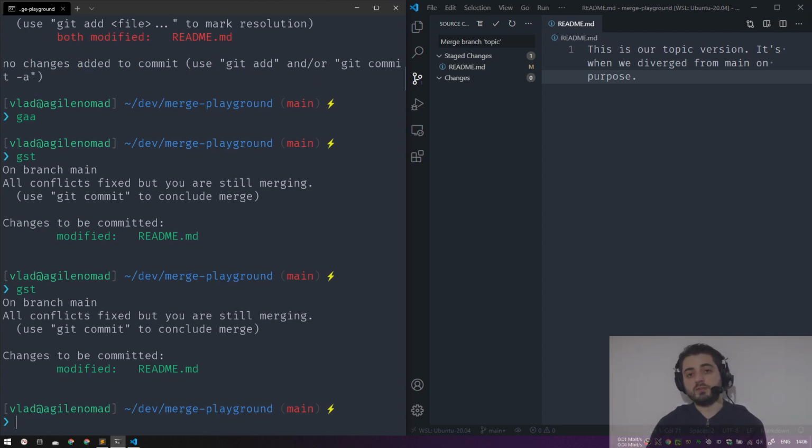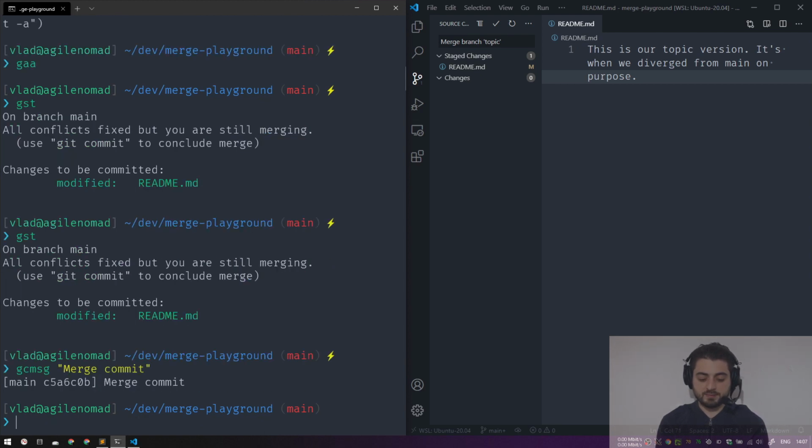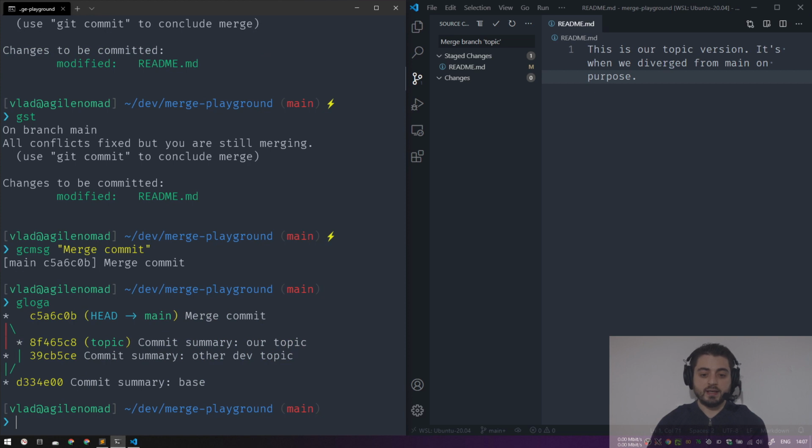So essentially, you go through all of the files, you go through all of the conflicts inside of these files, you resolve all of them, you mark all of them as resolved by adding them to the staging area just by running git add, either file by file or all of them, and then you actually have to create a commit. Okay, so let's actually go and do git commit with a message. I'm going to say merge commit like this. Okay, so if we do git log, then we're going to see that now they were brought in together.